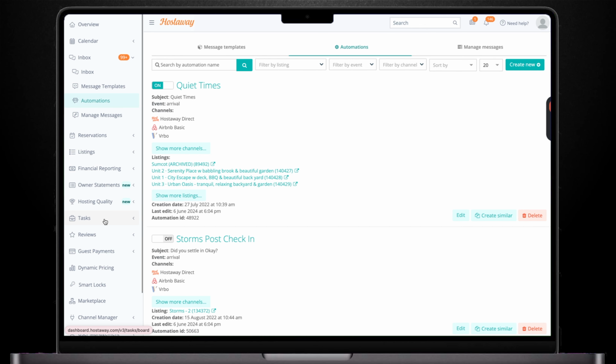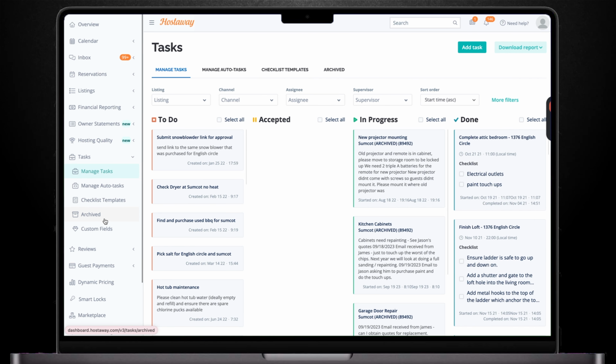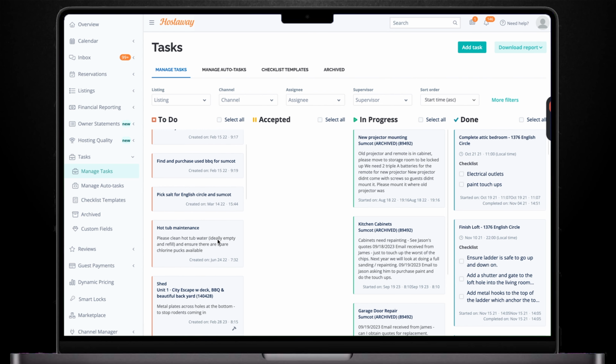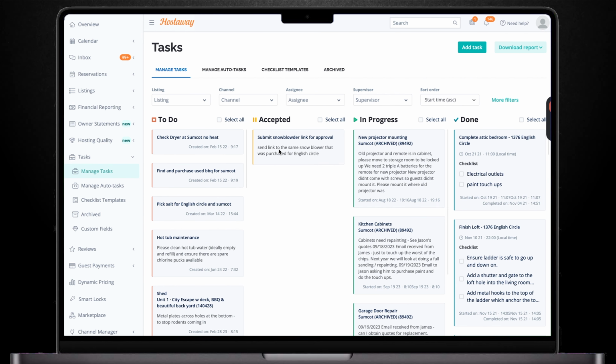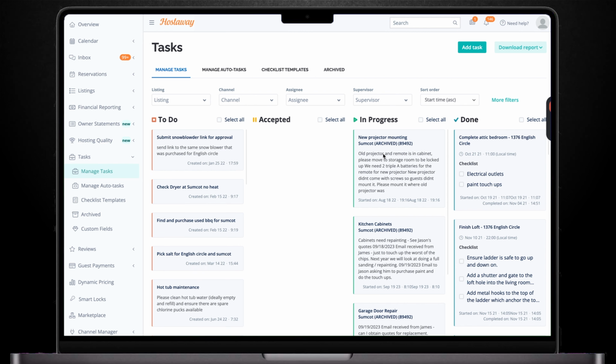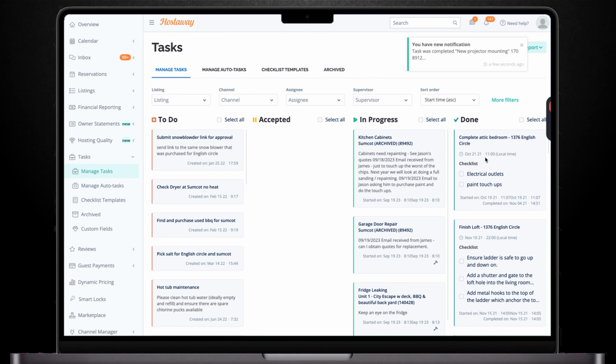Click on Tasks on the left sidebar, and you'll see what looks like a simple Kanban board. But don't let the simple layout fool you. This is actually a really powerful feature in HostAway, especially when you're working with a team. Let me show you how this works. First, you've got these different columns: to do, accepted, in progress, and done. Now you can drag and drop tasks between these columns as they move through different stages.